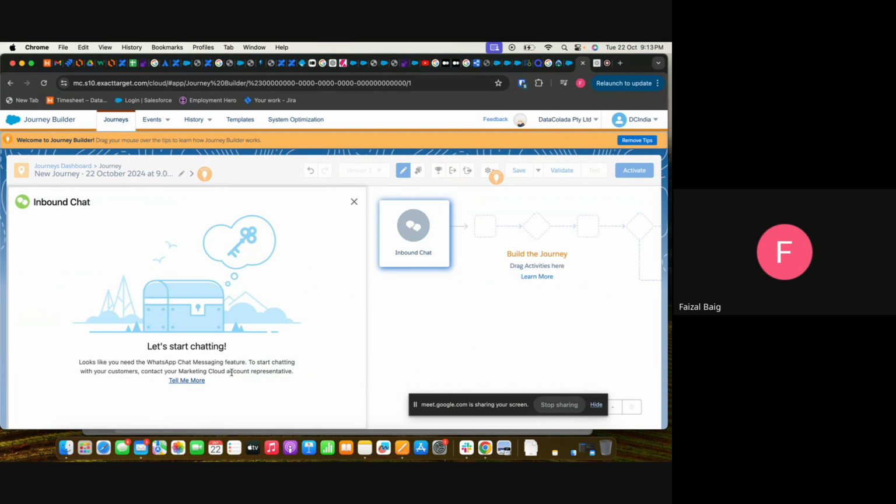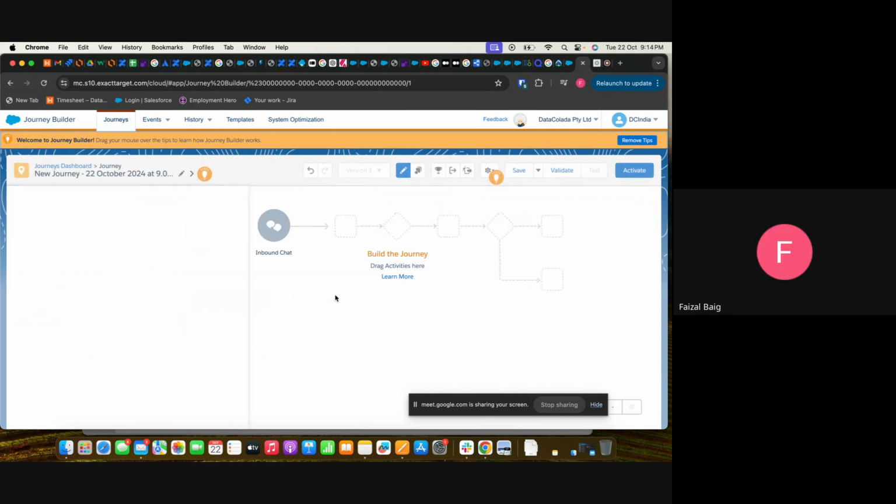Overall, it looks like you need the WhatsApp chat messaging feature to start chatting with your customer. So I need to activate this. The feature isn't available. But the basic information about inbound chat is that it admits contacts who send specific keywords.